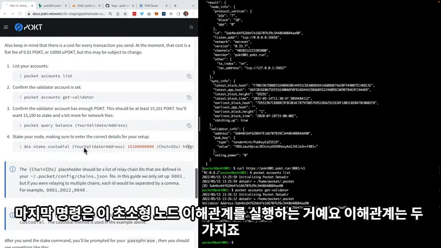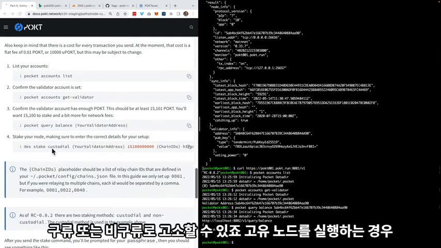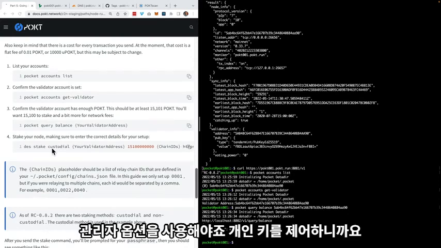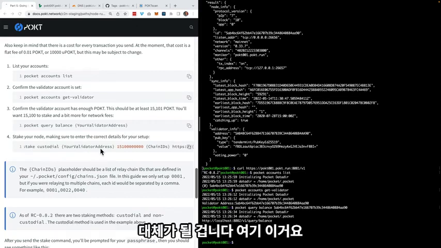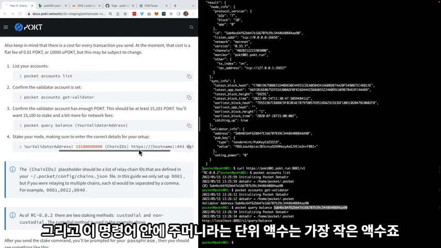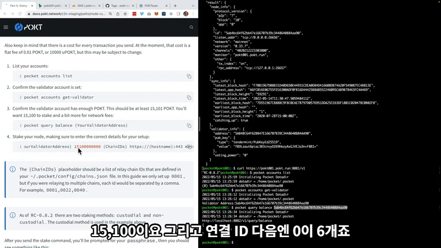And there's two different ways that you can stake now. You can stake custodial or non-custodial. If you're running your own node, typically you would want to use the custodial option because you control the private keys. And then the address, this address here would be replaced with the validator address that we set earlier, which is this one here. And then the denominations in this command are uPokt, which is the smallest denomination. And so you would basically have the value plus 6 zeros after it. So 15,100, and then there's 6 zeros after it.